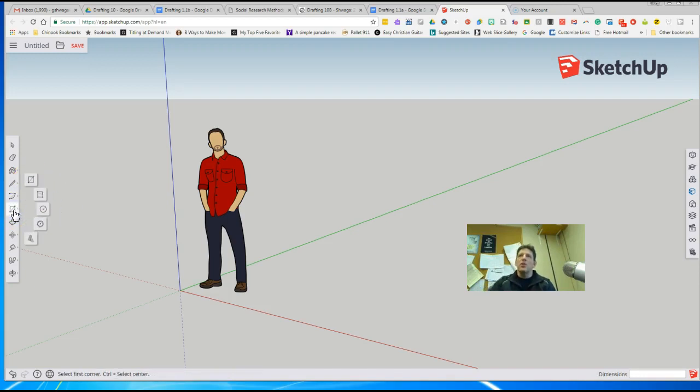Your polygon tool. Now, one thing, they've combined the circle tool with the polygon tool. So with the polygons, you can draw your squares and rectangles. You can draw rectangles with rounded corners. You can draw circles. You can draw different polygons with different sides other than just four. And then you can draw 3D text.